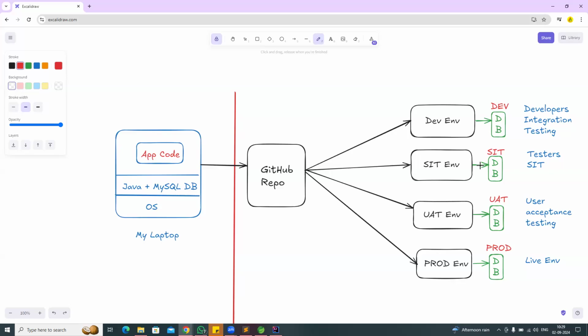Once UAT is completed, the client will send an email, go or no go. What is the meaning of go? Go to the production server, go to production deployment. No go means the client found some bugs in the application. Don't go for the production deployment.